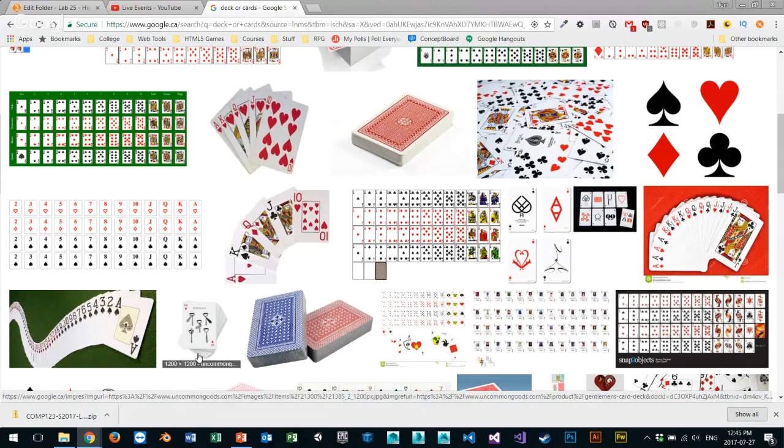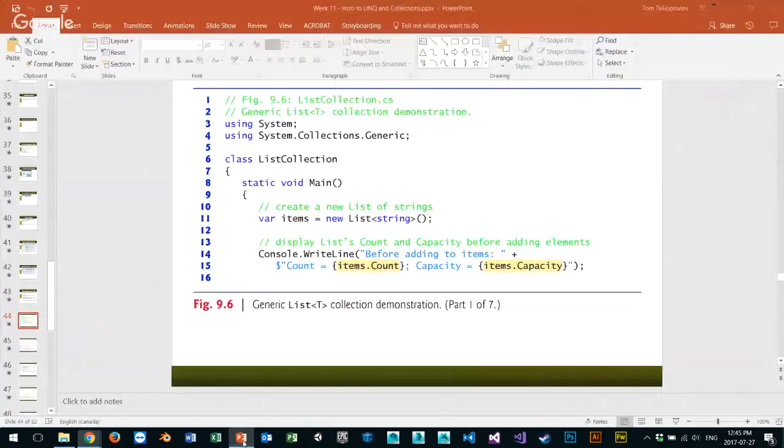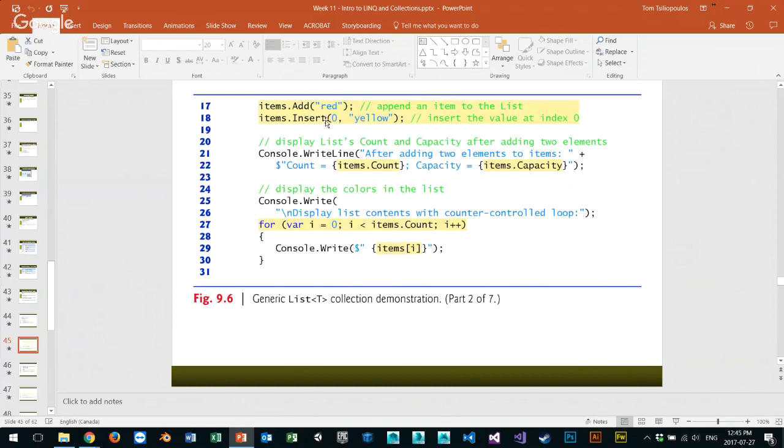But going back to this, the idea of this deck of cards. So yes, in this particular case, this string list is empty. So the count will be 0. What's the capacity? Nothing. There's nothing in there. Okay, let's keep going. So here we go. We added a red card, and we insert at 0 yellow. So yellow now is at 0. Red has been pushed down to 1. That's what's happening there. And then what's our count now? 2, right? What's our capacity? 2, right? Is it? We'll see.